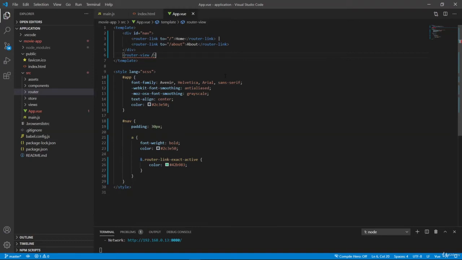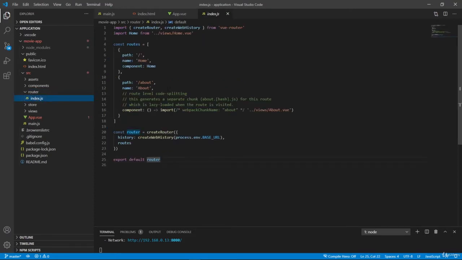Now I want to go over Vue Router. I want to show you how to use it, what it is, and how simple it is in Vue to create routes. So let's go inside router here, inside index file.